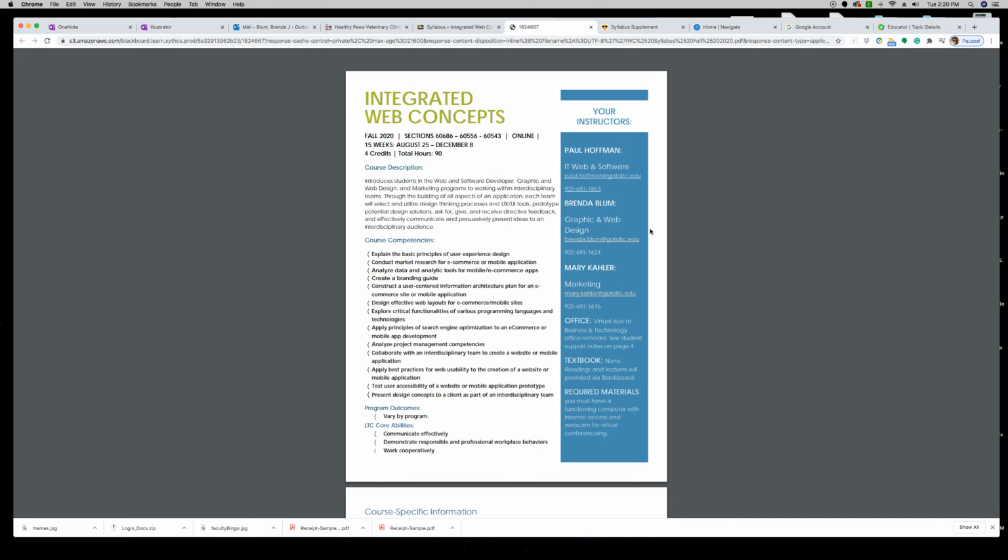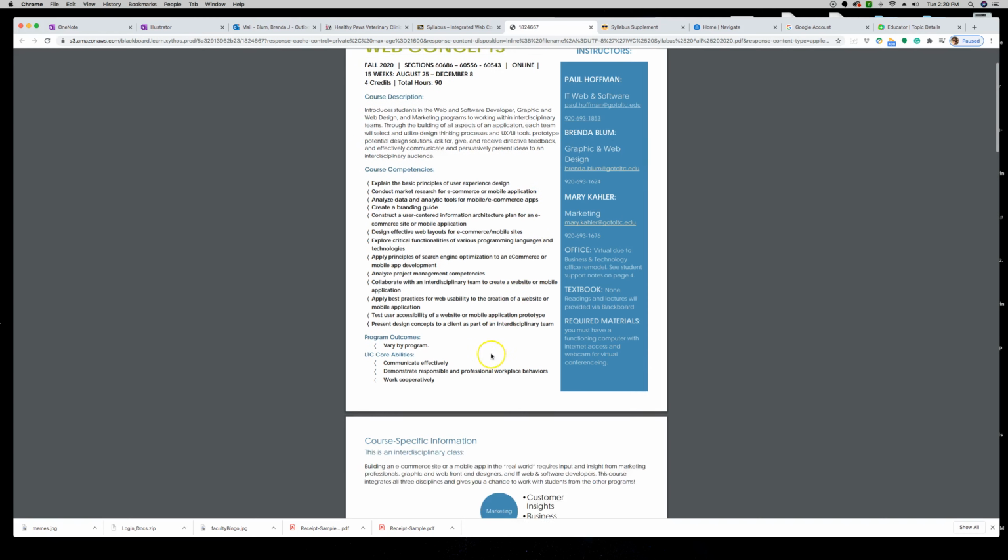There's no textbook for this class. And what you need for this class is a functioning computer with internet access and a webcam for virtual conferencing. So if you have a laptop, it's probably built in. If not, you might need to get a webcam or figure out a way to use an iPad or even your phone in Microsoft Teams, which is not probably what you want to do. So a webcam associated with your computer is really best.